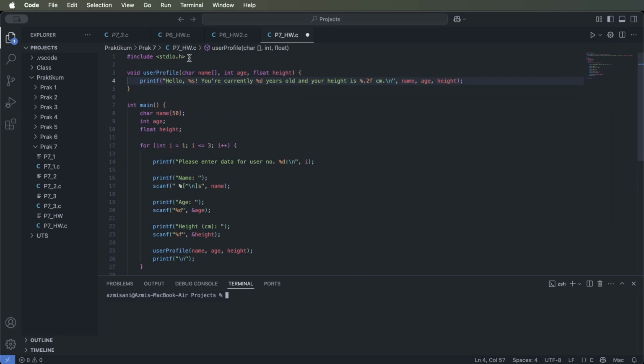As you can see, first we include the standard input-output library, so we have the functions we need, and then we have void user profile, where we put our function that's not attached to the main function, and it includes 3 parameters which we said earlier: a character string array for name, an integer for age, and float for height, and also a printf function right here, where it will say, hello, name, you're currently age years old, and your height is height centimeters.